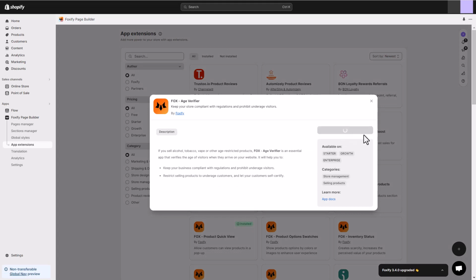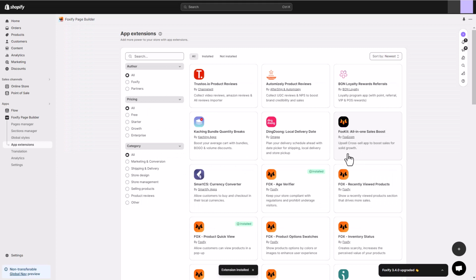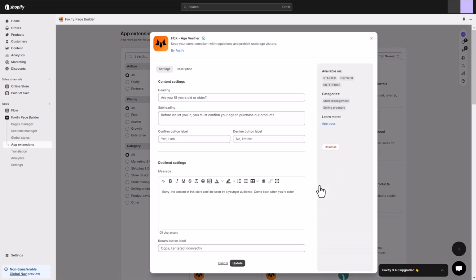Once the extension is installed, in the extension settings, you can edit the content displayed on the pop-up, such as the verification message, button text, and age requirement. Make sure the information aligns with your local regulations and the age restrictions for your products. Once you're happy with the content, click Update to apply the changes.